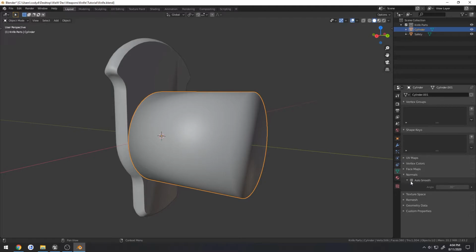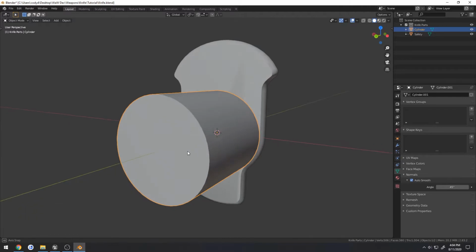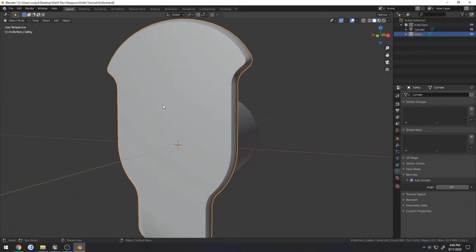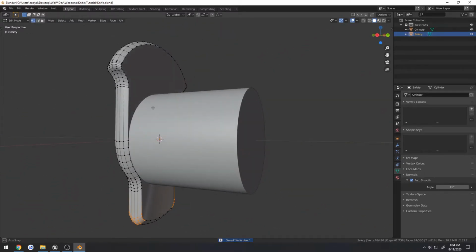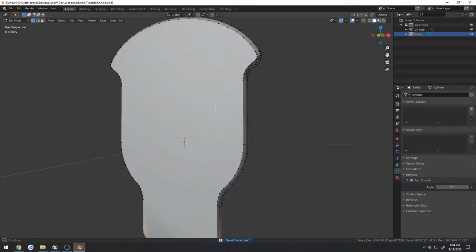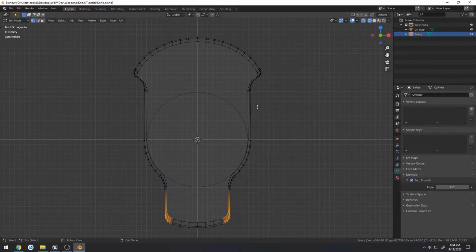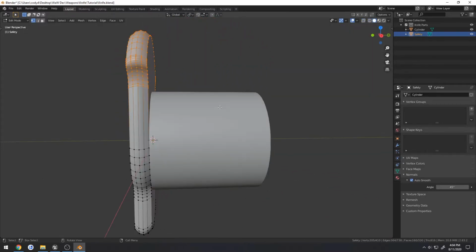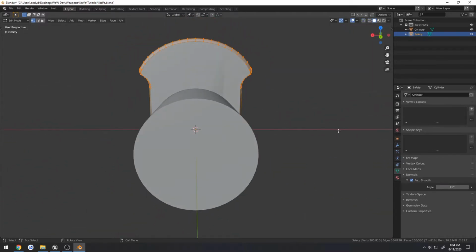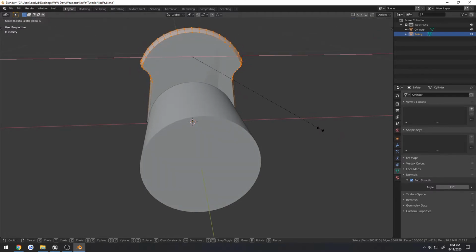Shade smooth, apply auto smooth, and 45 degrees. So the only thing I want to do here is change the safety up. I'm going to wireframe just so I can select this entire top half. I want you to press S, then X to scale it in.